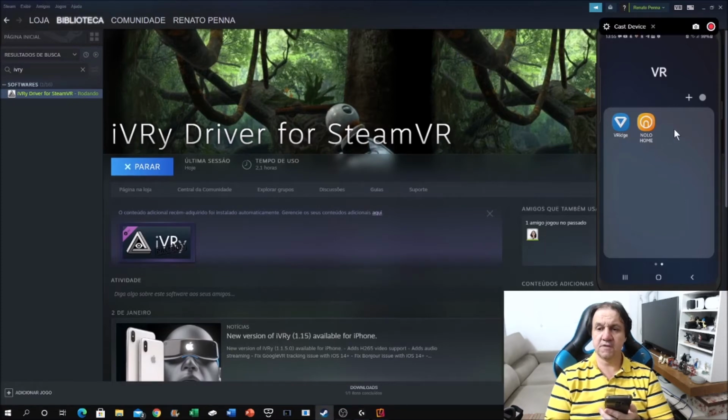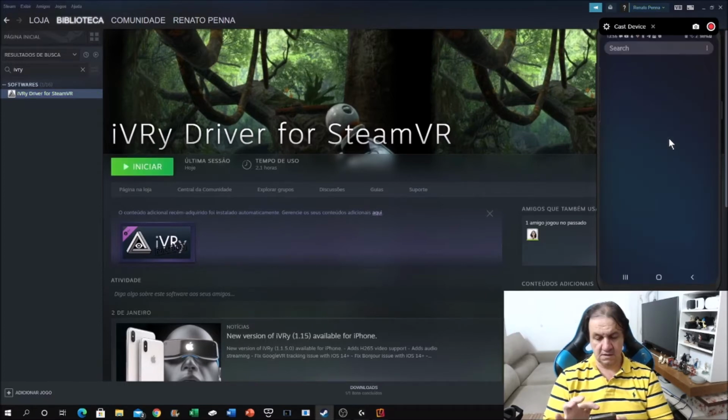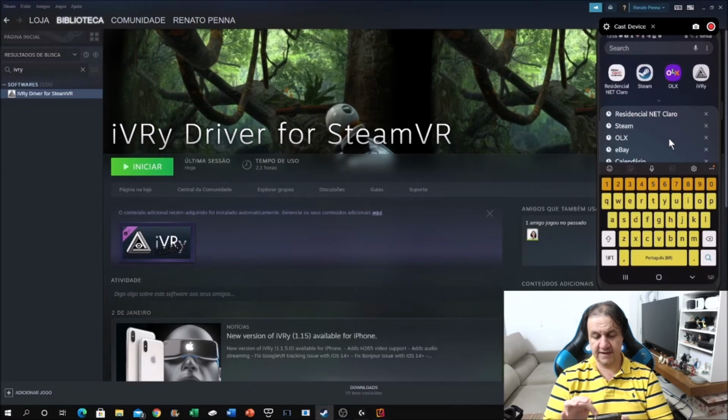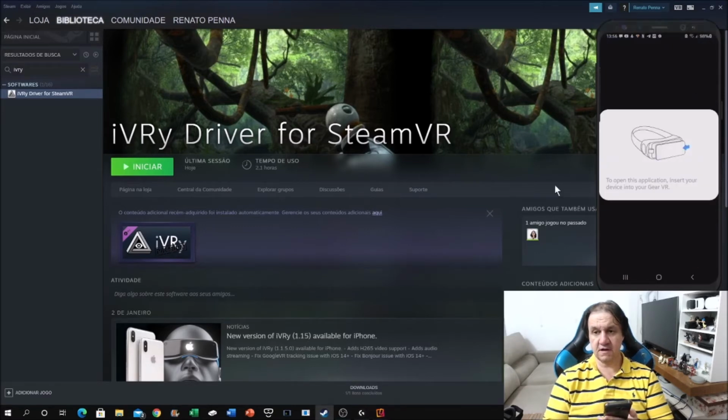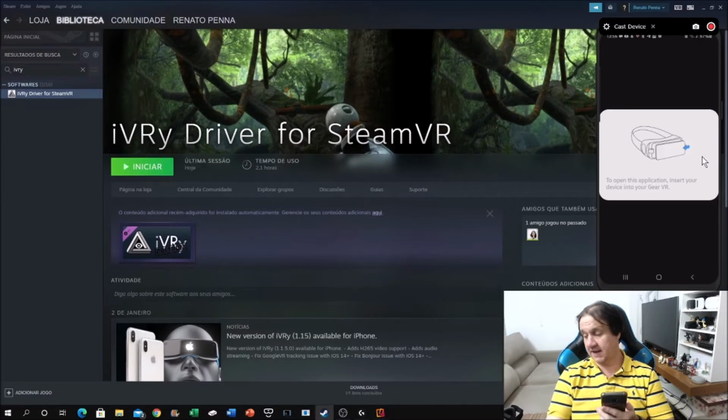If you see, the app is not here anymore because the new version of the app for Gear VR is installed on my mobile. If I look for the new app, Ivry, it's already here. Okay, I'm going to click on it. You're going to see the difference. See, now it's waiting. I insert the Samsung in my Gear VR. I'm going to do this now.